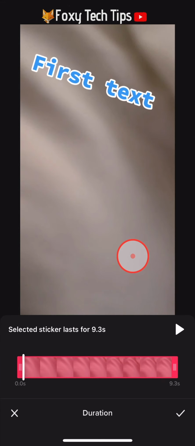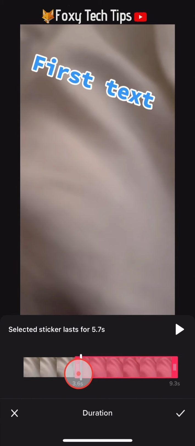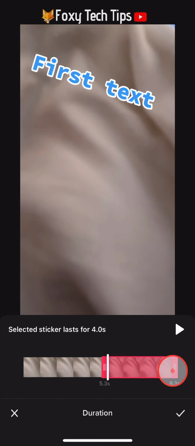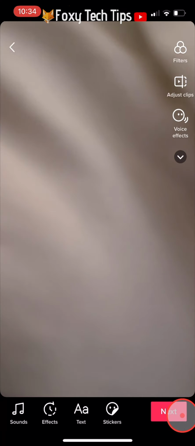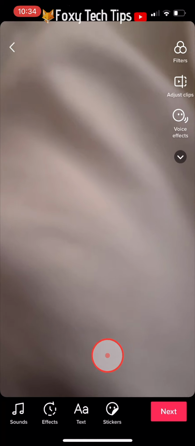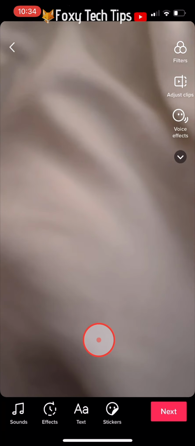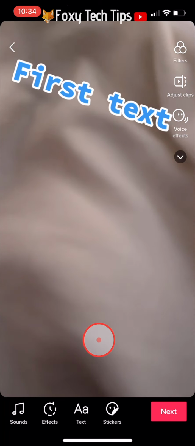Now drag the edges of the red bar to wherever you would like your text to appear on the video. You can use the white bar to scrub and check if it's in the correct position, or tap play and watch the video. When you are happy with your text duration, tap on the tick in the bottom right corner. As you can see, the text now doesn't appear until a while into the video.